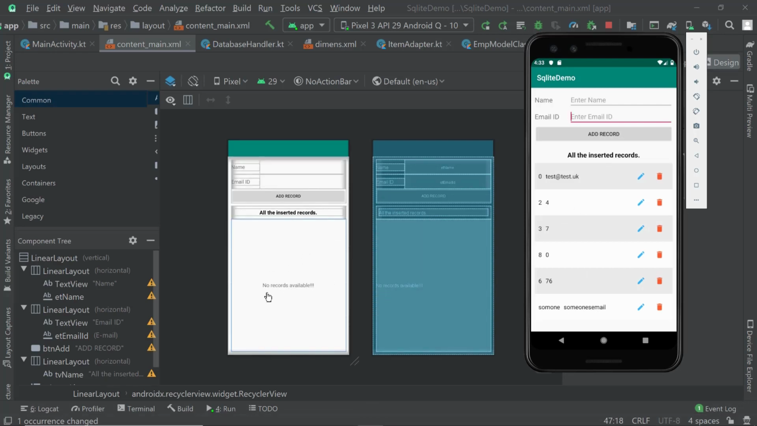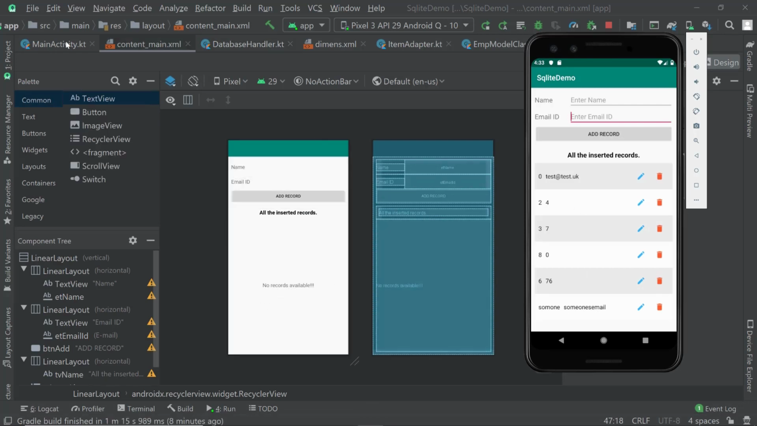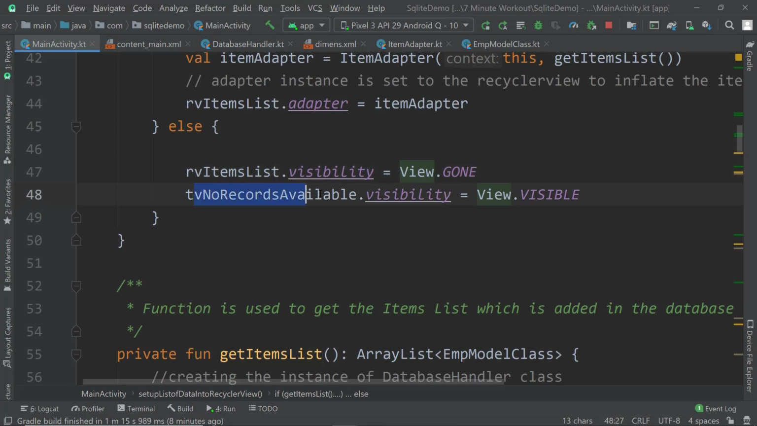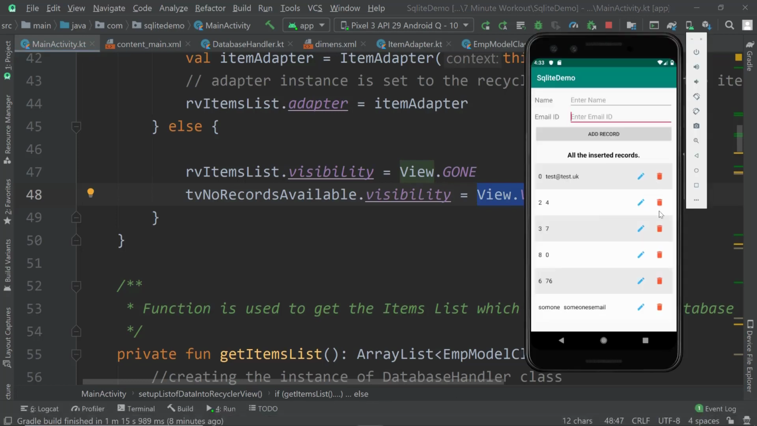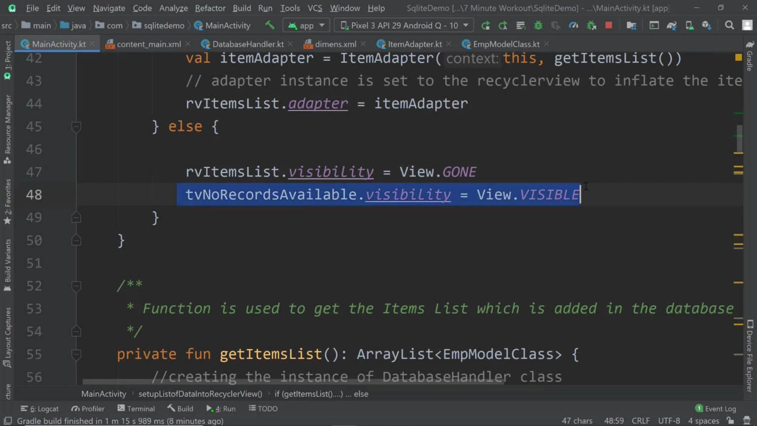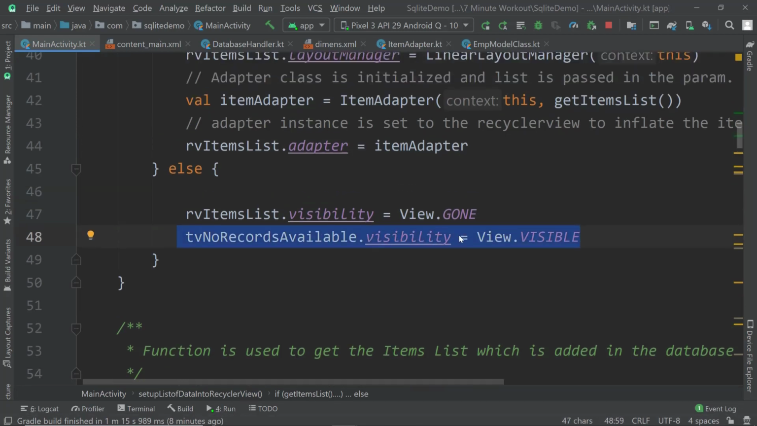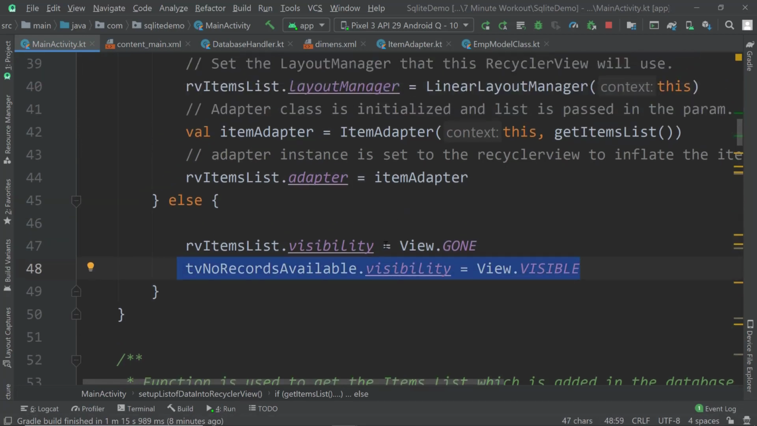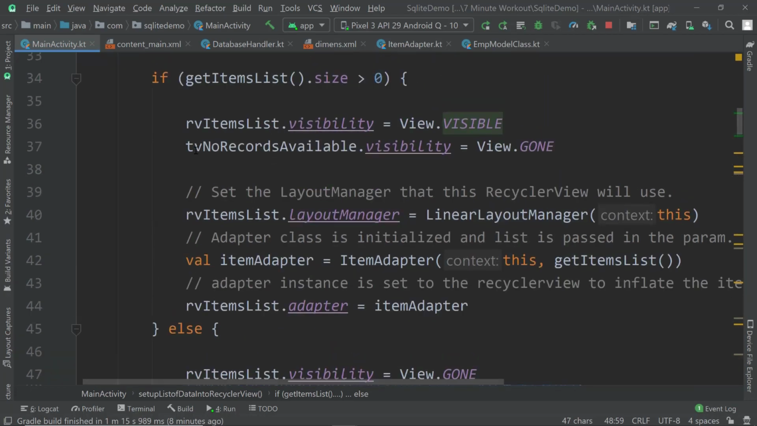And instead, this text here, no records available, is set to visible. So TV no records available visibility, view visible. So I just want to indicate to the user that there is no entry if there is actually no entry. And we can see that once we delete all of those entries, we will see that this other text comes up. But before I do that, I want to show you the entries in the database actually.